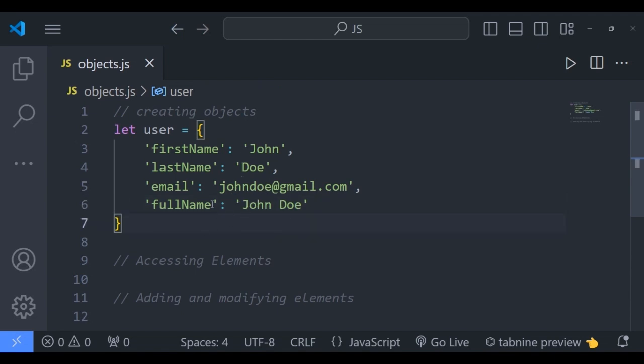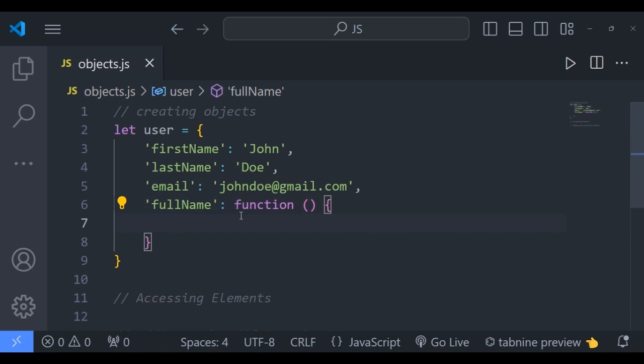So here we can have a function. So you can also put a function inside an object. So what do I mean? So this full name will be a function. So let me remove this over here, and here we can have a function. So inside this function, I will return the full name of the user. So simply return the full name, and the full name is the first name plus the last name.